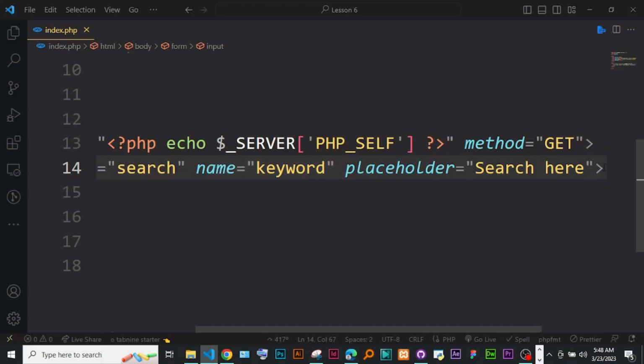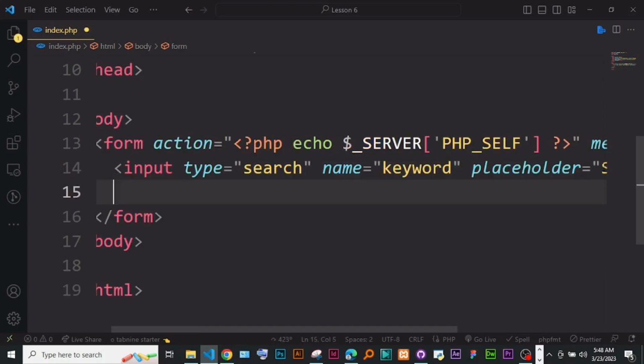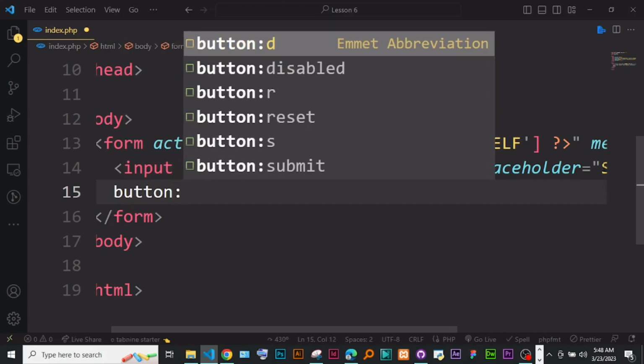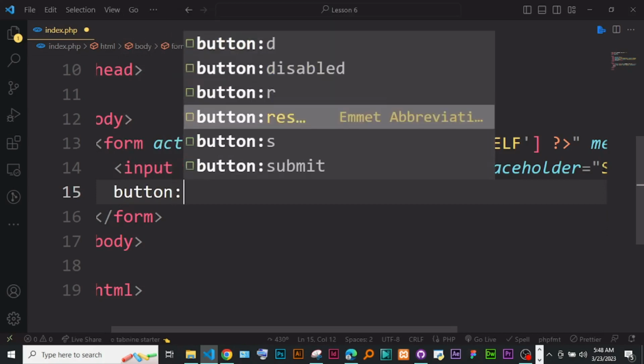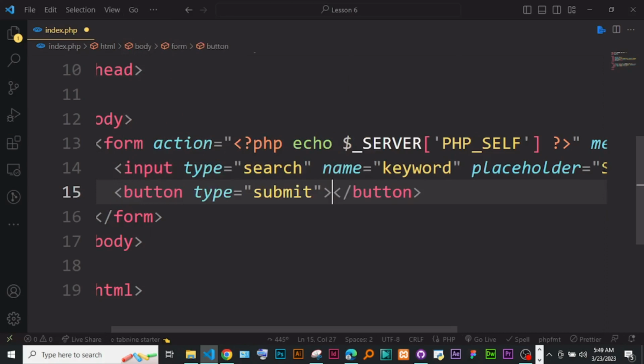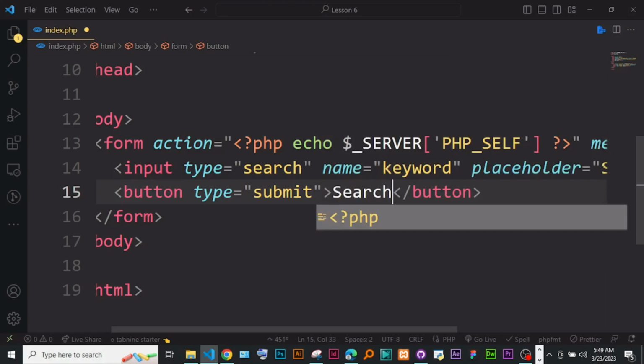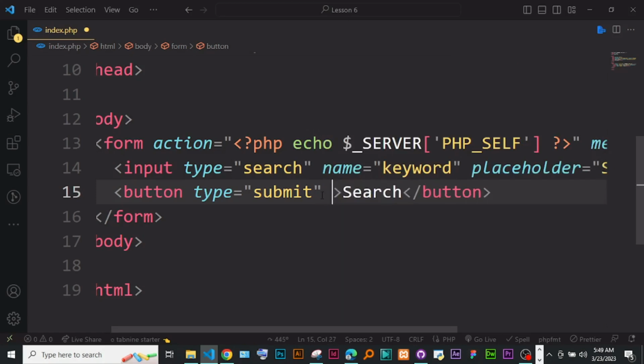And then down, I'm just going to also give another button. So I can use a button or input. Let me use button type submit. And here you can just say search. Okay, and let me also give it a name, and I can give it a name called search button.